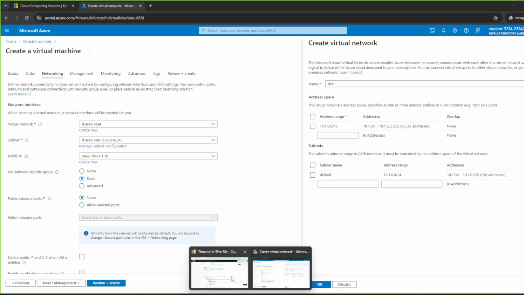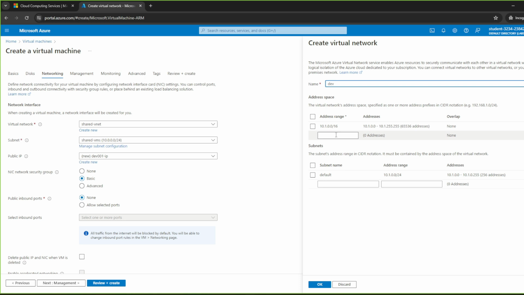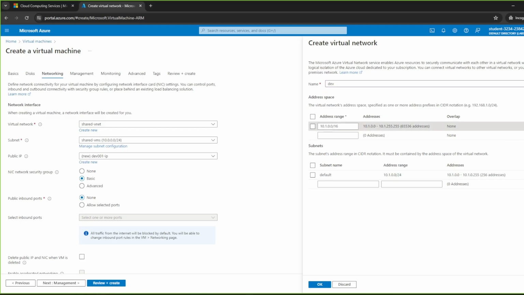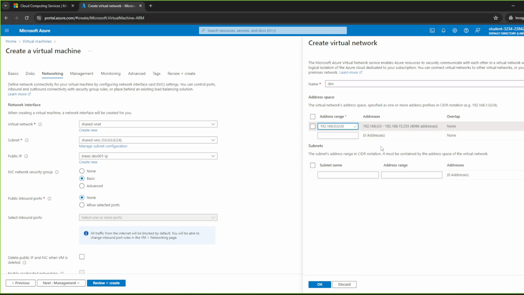Name it dev. The address range should be this one. I don't know why, but we have this here, and this is not what we're looking into. The address range should be this one and the subnet. We just need to remove these. Address range should be this one. We're just creating this one.